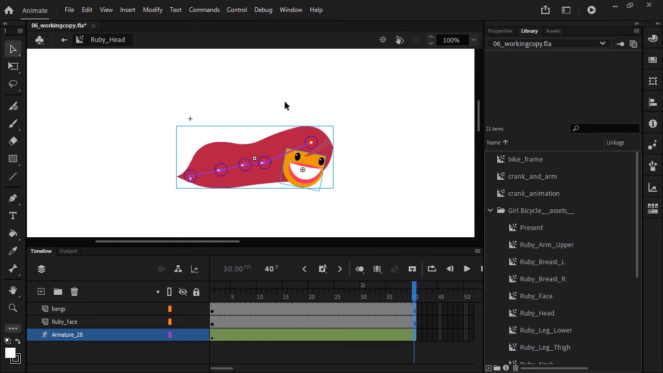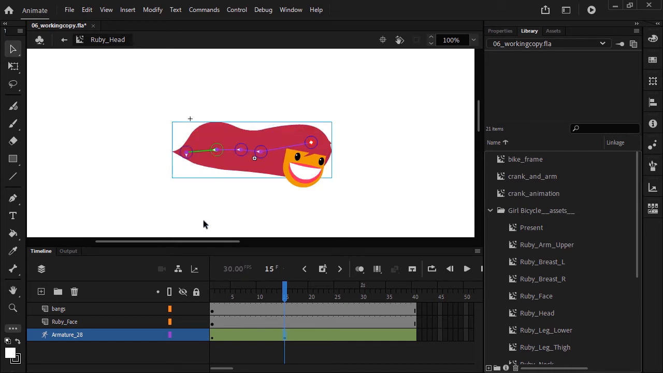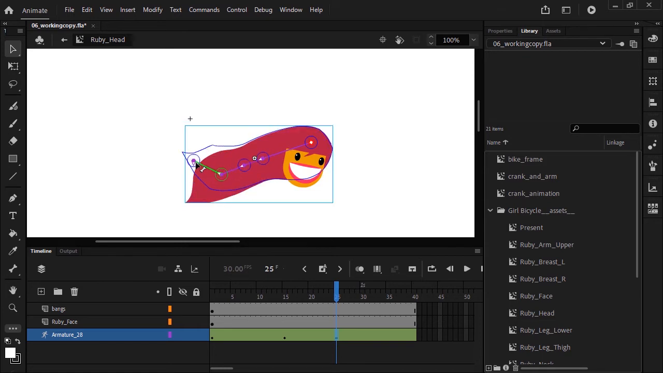Move the playhead on the timeline to frame 15. Move the armature in Ruby's hair to deform it. You can also hold down the Shift key as you move a bone to isolate its rotation. Animate inserts a new pose for Ruby's hair at frame 15. Move the playhead to frame 25. Move the armature in Ruby's hair to position it in a different way. Animate inserts a new pose for Ruby's hair at frame 25.